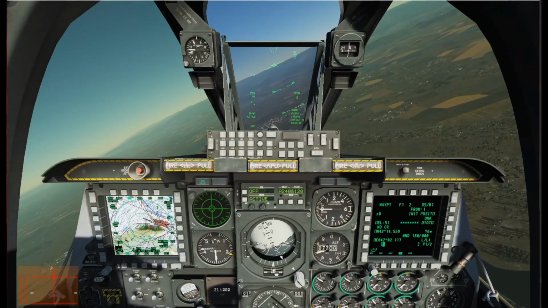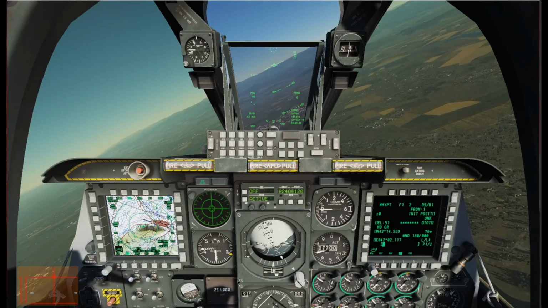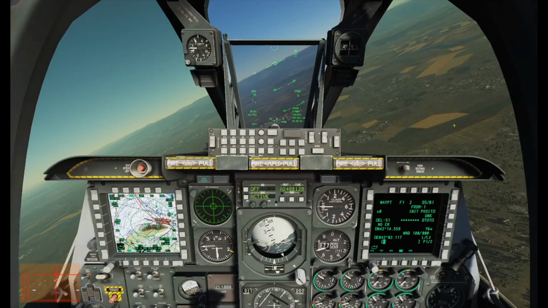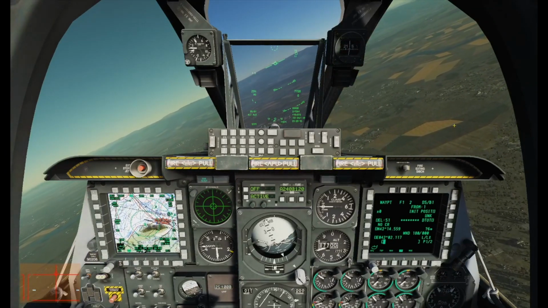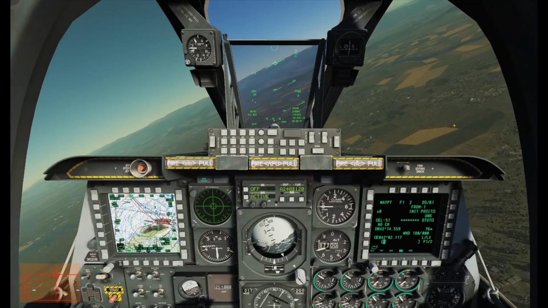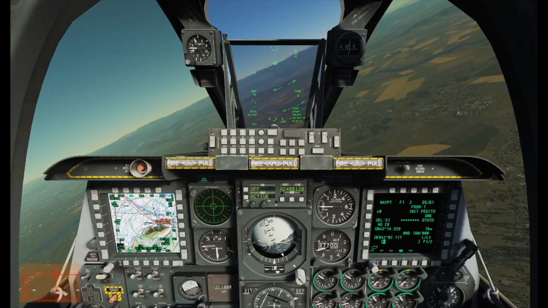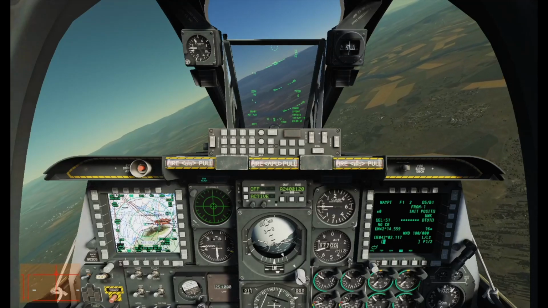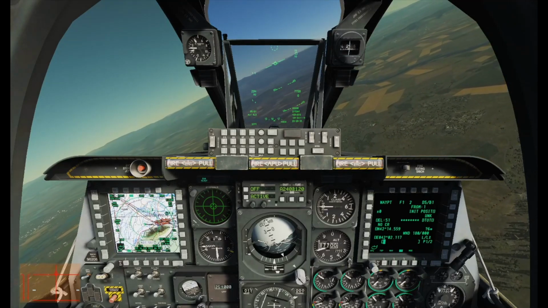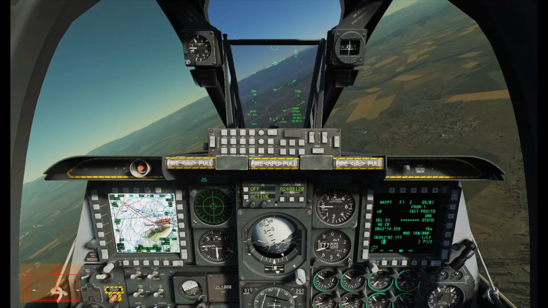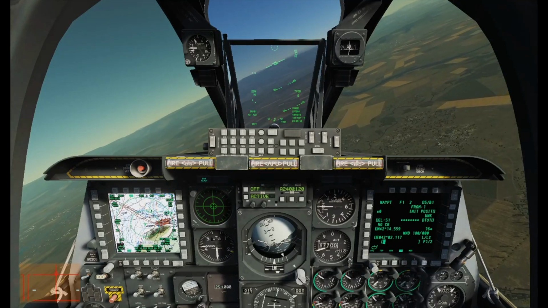Okay, so now that we have that out of the way, a couple things about the HOTAS I want you to think about. First is that TMS up long is going to be create SPI, and TMS back long is delete SPI. No. Don't think of it that way. TMS aft long is slave SPI to steer point.